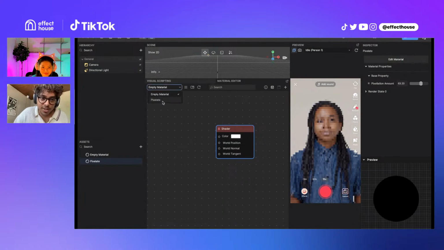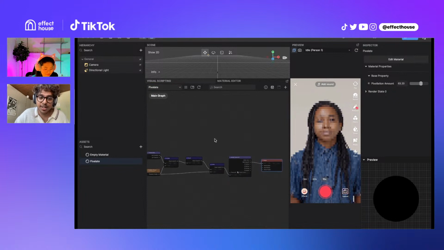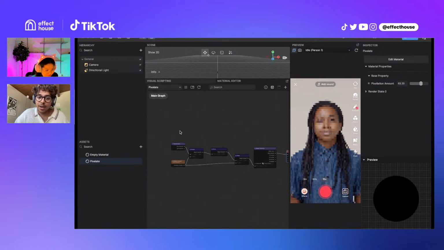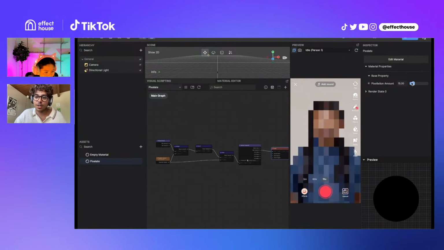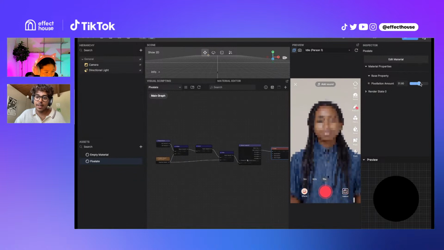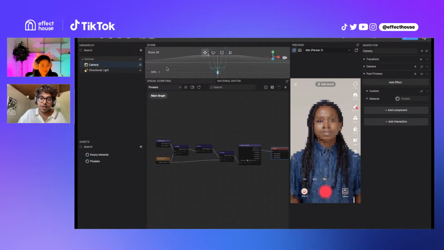So up here, I'm going to pivot back to the pixelate material, which is what we're going to create today. You can see that with just a few nodes, I was able to create this simple effect here on the right. I have added this little slider here that lets me control the pixelation amount, and I can change how pixelated or unpixelated the camera is. The way I was able to add this effect to the camera was to go to the camera here, add a post effect, and then under post effect, select material, which is pixelate.